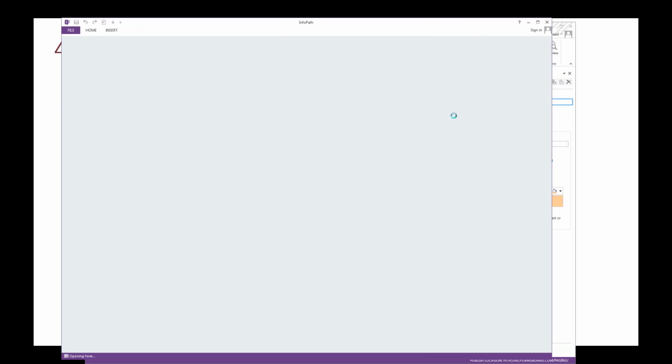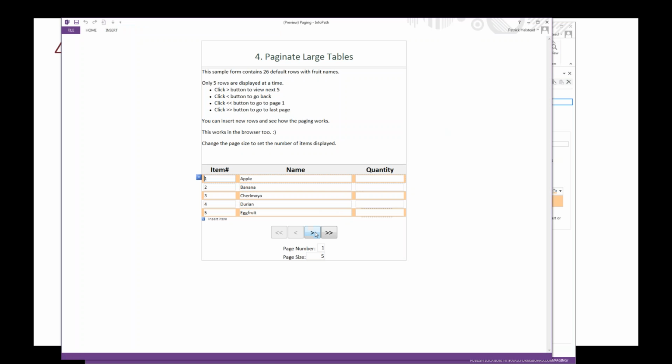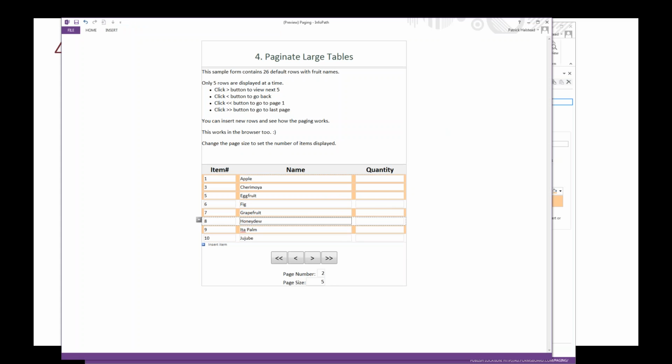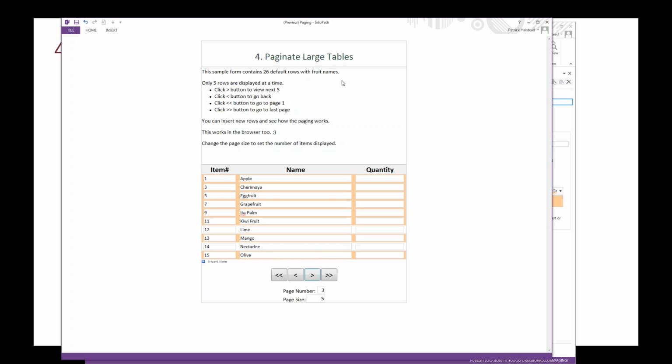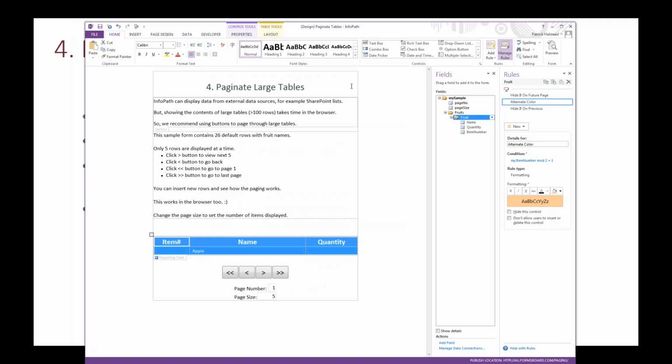So let's just take a look at this example one more time. So you can see here that I'm paginating through my fruit here. Do I have a bug in the form? I have a bug in the form. So obviously I've broken the form. Somehow I broke it, but we can fix it.